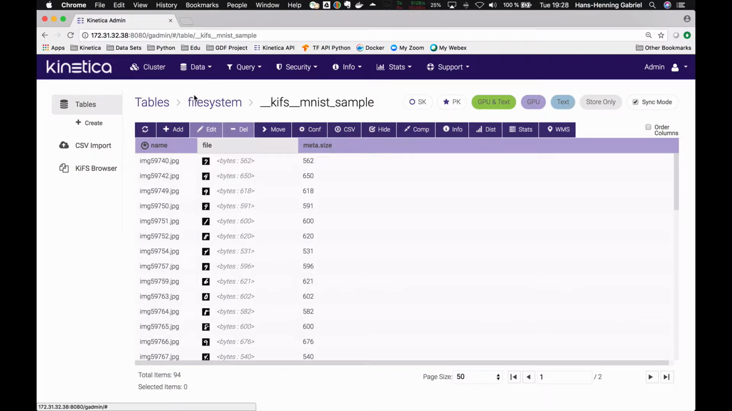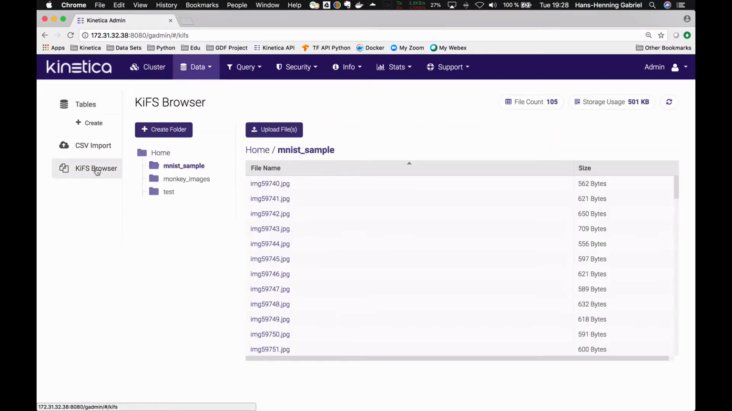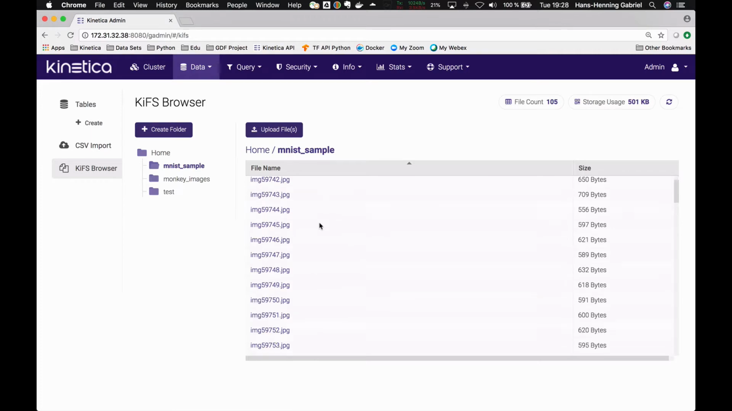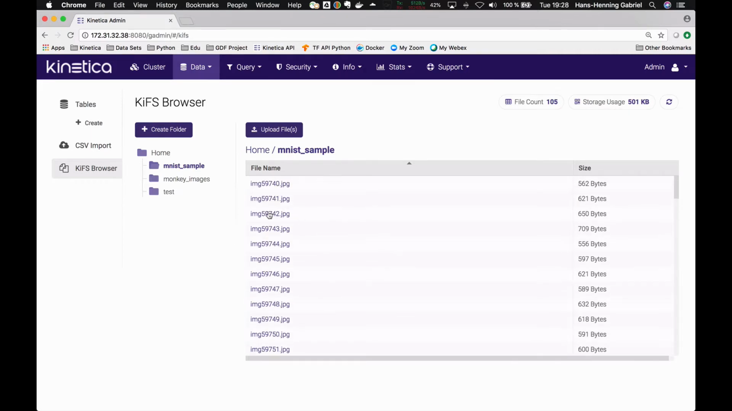Now, however, browsing that data under tables and then in that collection is actually not recommended. Instead, the recommended way of doing this is here the KiFS browser, where you have also access to all your subfolders. And you can browse through that data here and, for example, also download single files if you need to.